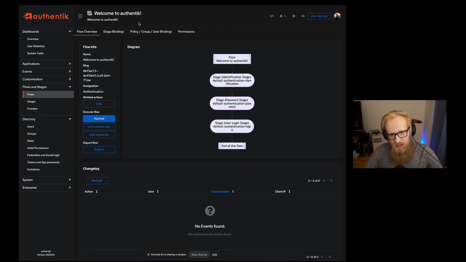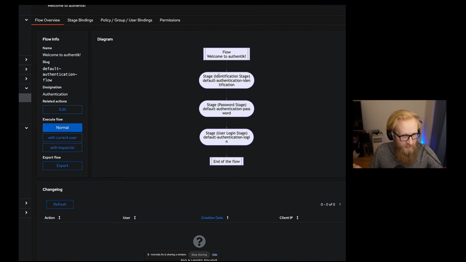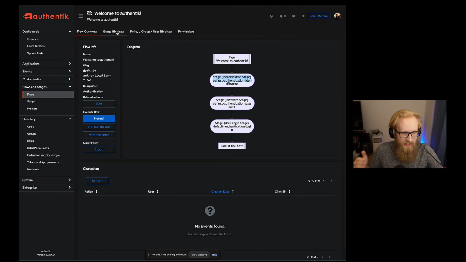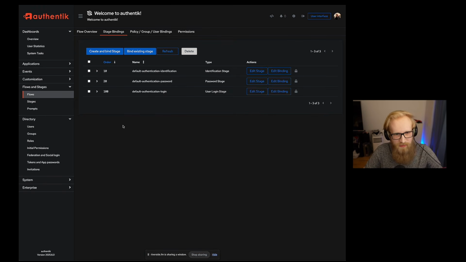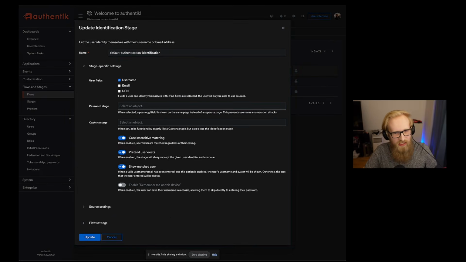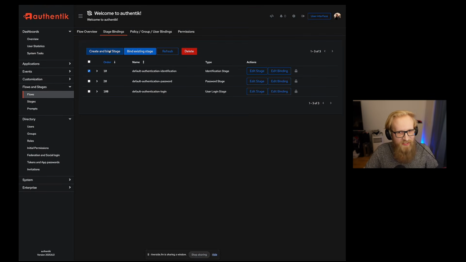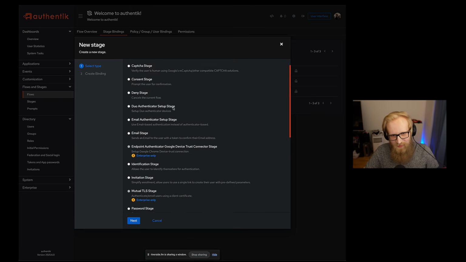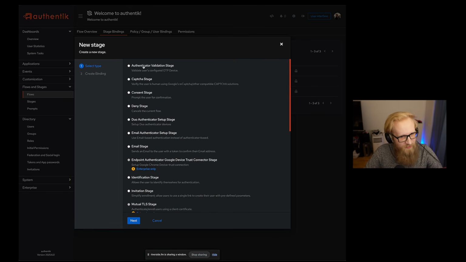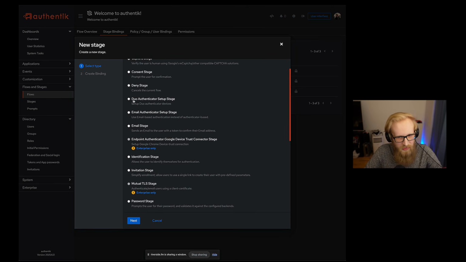And you can see here in the diagram, the user needs to identify first. So this is just your standard username input. Then the next stage is password validation, and then they get logged in. You can see in here it's an ordered list of things that happen, and each of these stages has different options that you can configure. There's a lot of these that I'll get to, but there's an even bigger list of possible stages that you can have in here, which is again MFA validation. You can have captchas, different setup stages for different kinds of MFA devices, for example Duo, email-based, WebAuthn.